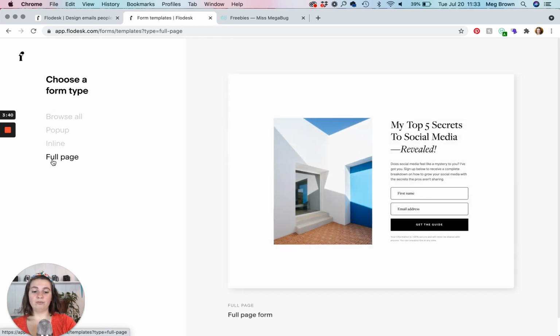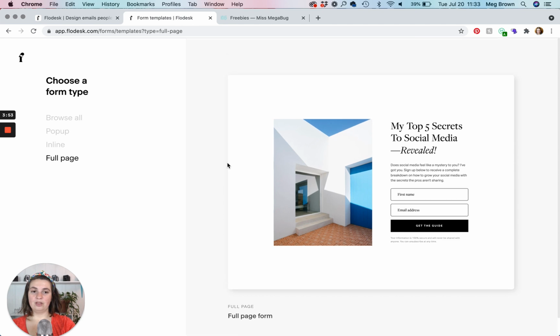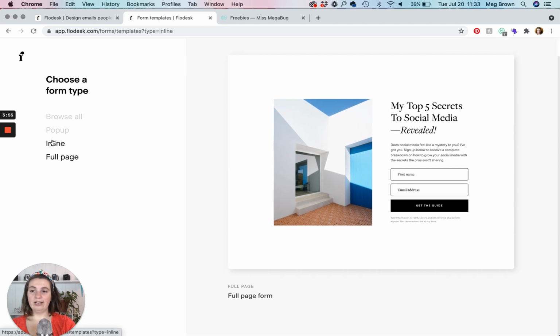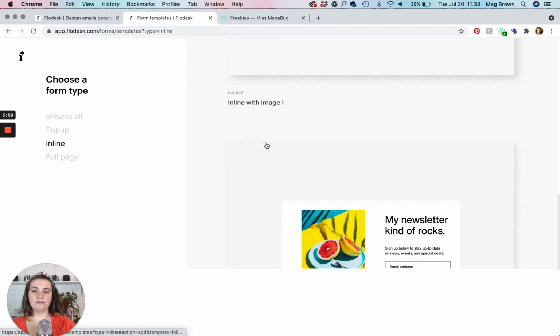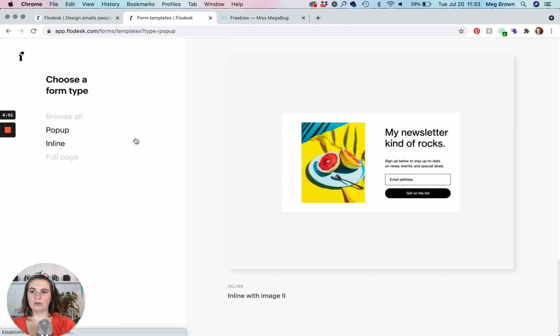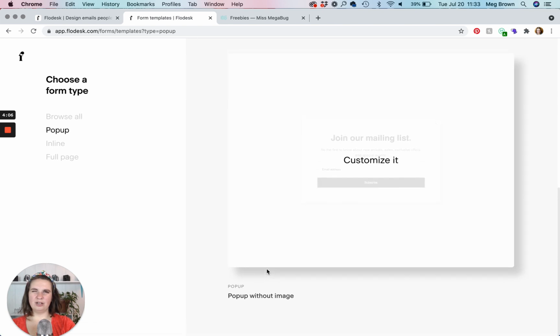So it would be its own URL. So let's say that you wanted to share a link with somebody to subscribe to your e-newsletter list. You would just send them to the link that is attached to here. So when you click on any of these, you can see there's a few different templates for pop-up, inline, and full page. Full page only has one template.